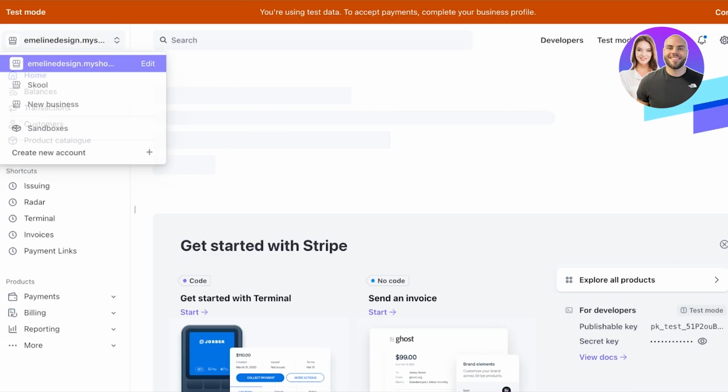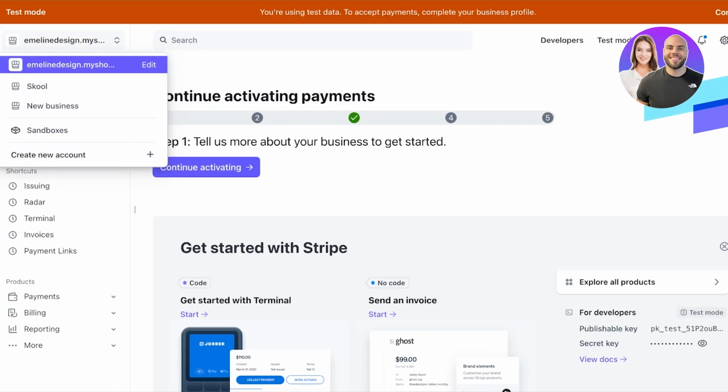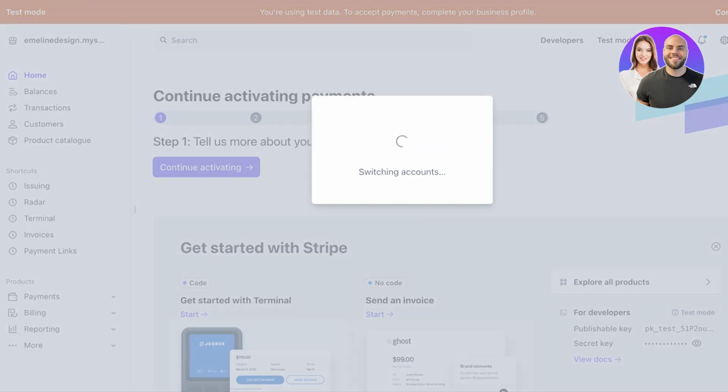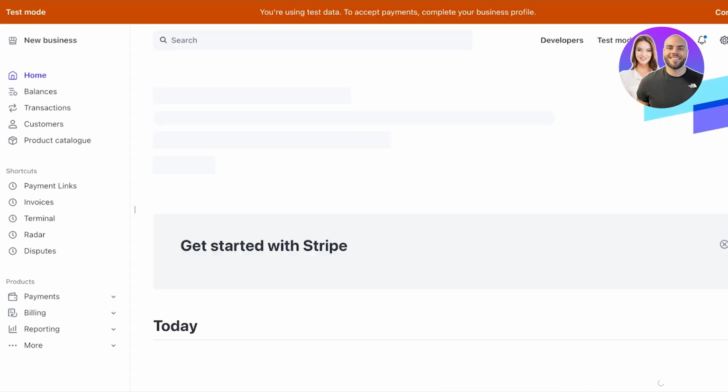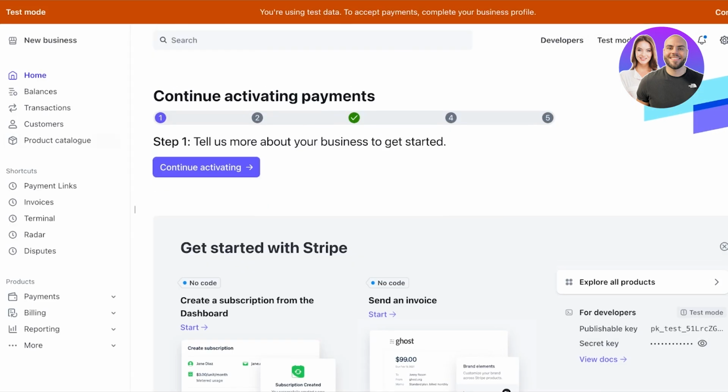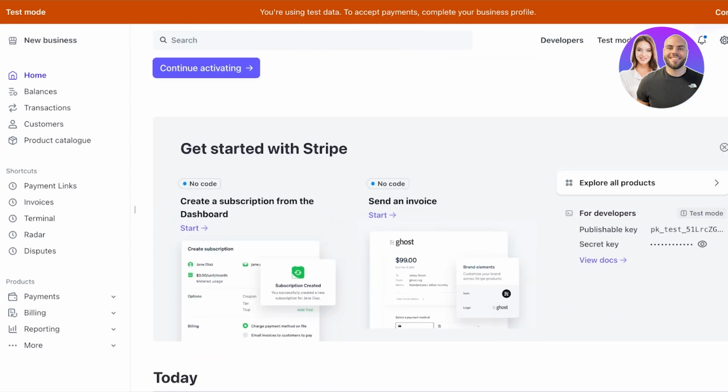Now, on the top left, you can see I have multiple different accounts on Stripe. To start accepting payments for a new business, I can simply click on create new account and name that business. I'm just going to proceed to this new business account that I've created. And once we're in the new business account, this is what it's going to look like. There is going to be a Get Started with Stripe section. On the left, you will have a menu bar where you can navigate towards your balances, transactions, and more.